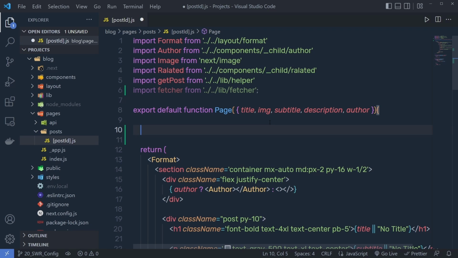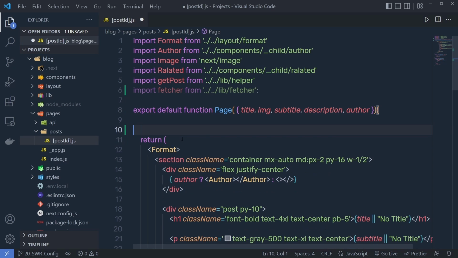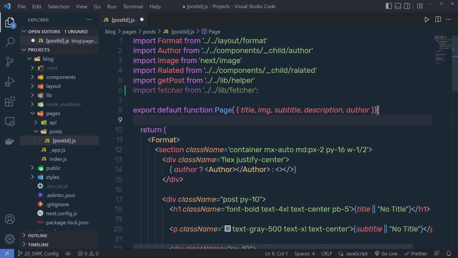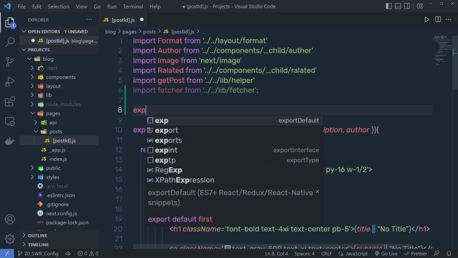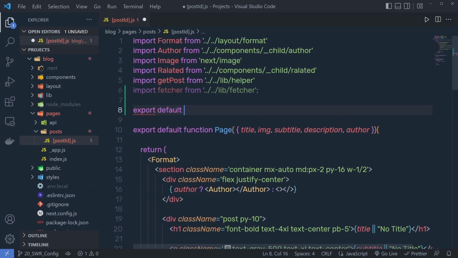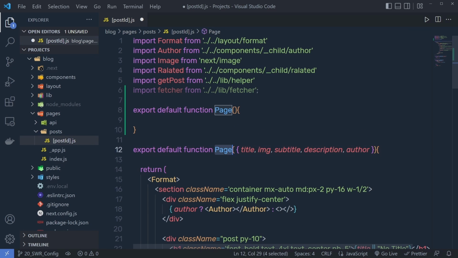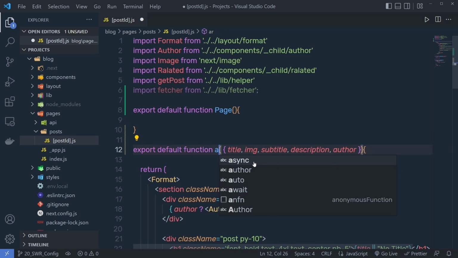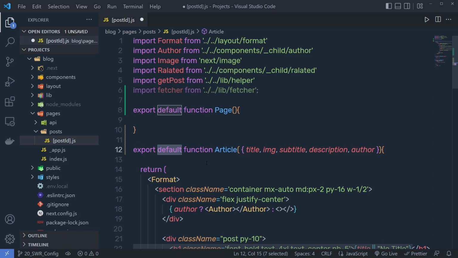But instead of using this function right inside this page, I'm going to create a new component. So instead of exporting this function right here at the top, I'm going to say export default function Page. And I'm going to rename this function to Article and get rid of the default statement. You can also get rid of this export from here because we are only exporting this default function Page.